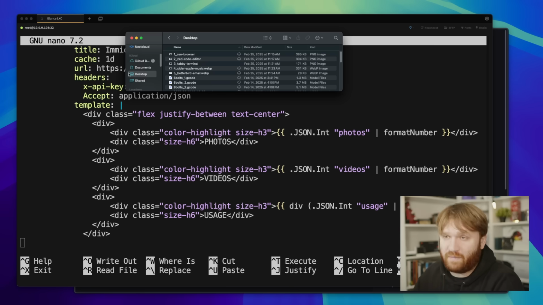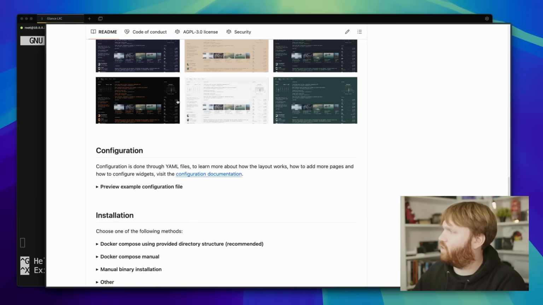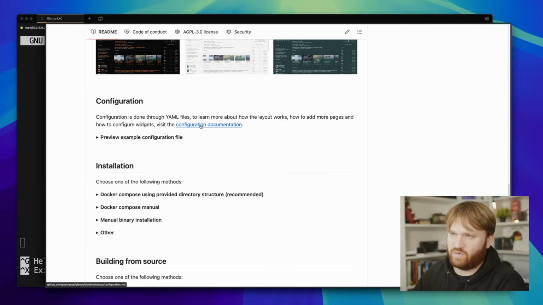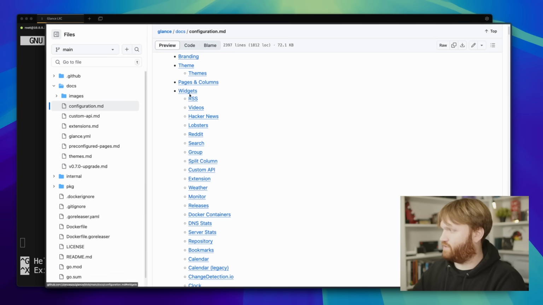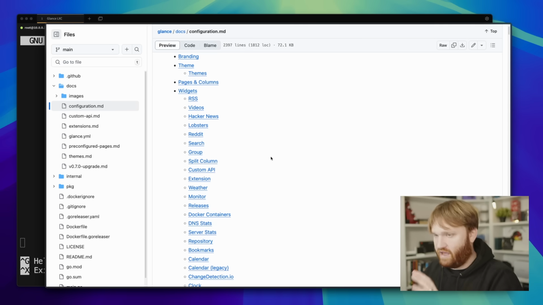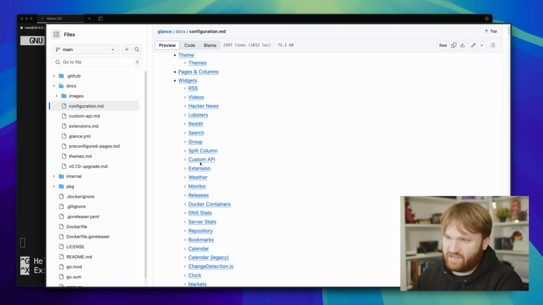This one is just copied and pasted directly from the GitHub repository, which if I open up the repository under configuration, we can see the configuration documentation here. Lots of fun stuff. So here are all the available widgets. We have the RSS feed, video, Hacker News, Reddit, everything that we touched. The custom API right here is where I pulled the image thing.